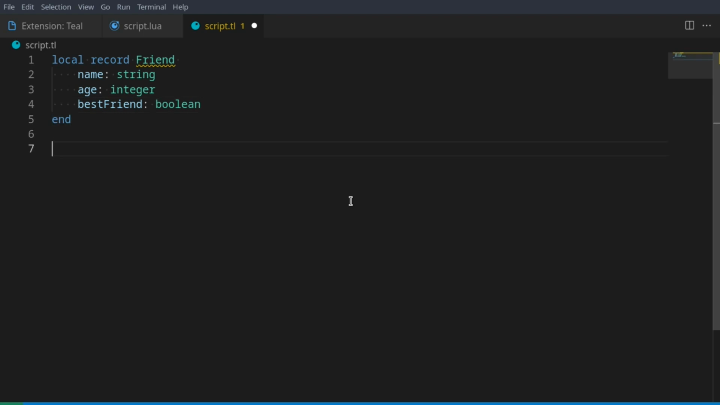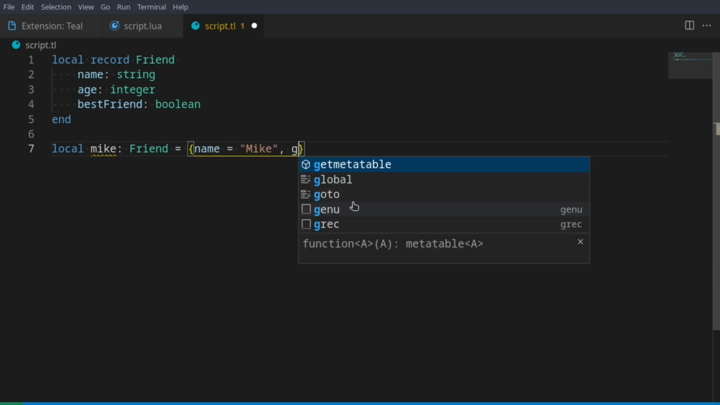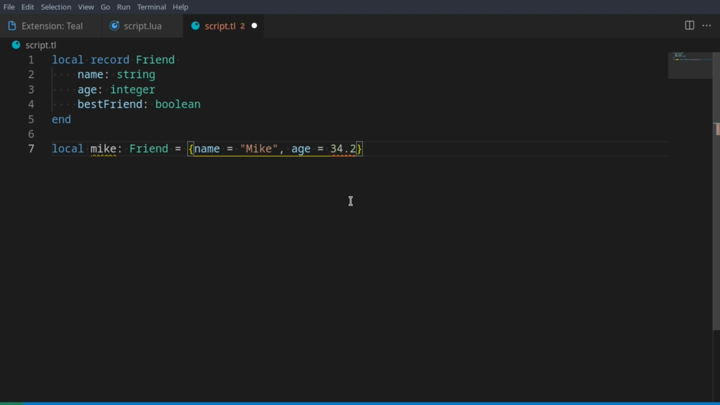Now if we go here, we can say local Mike is of type friend. And here we can just specify the name is equal to Mike, the age is equal to 34, and then the best friend is equal to true. So this is a way to get into object-oriented programming without having to have all of the confusing things that goes with it. So I would actually go and say friend type here.